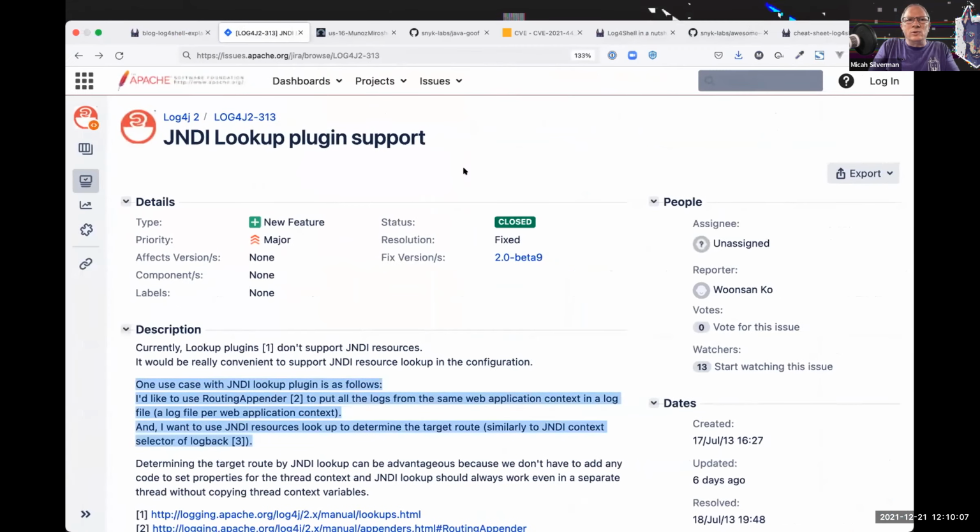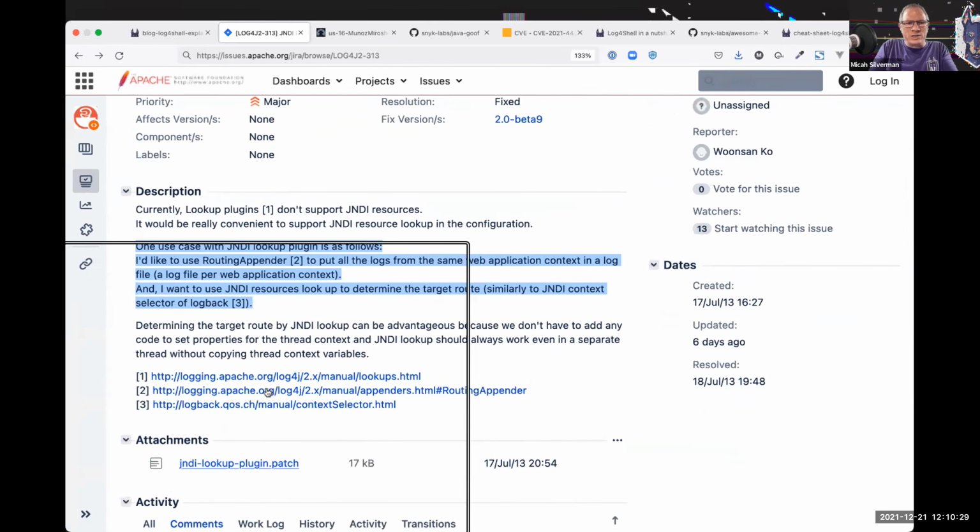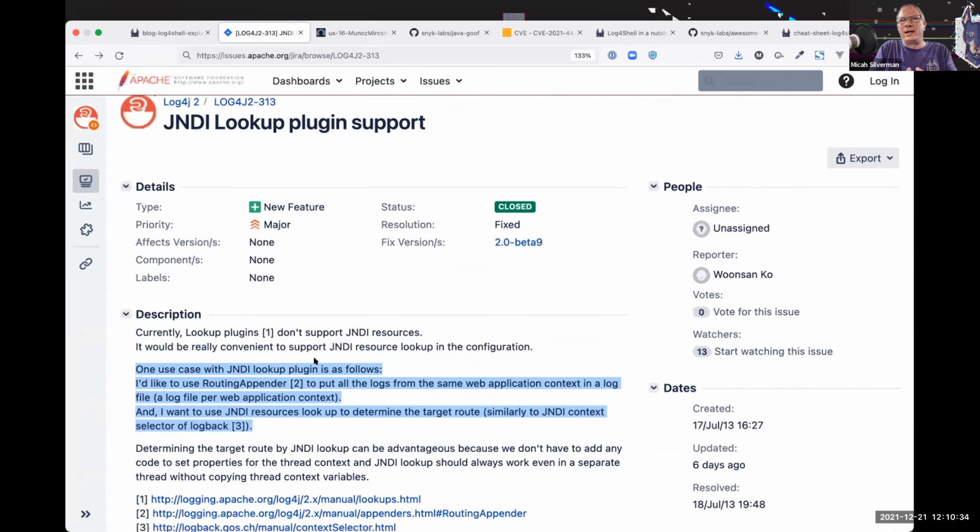So to take a step back and look at the history and how we got here, if we go back to the ancient times of 2013, we can see when this request was made to add JNDI lookup support to Log4j. And a use case was explained and a process was gone through. A patch was created to add JNDI lookups. And one thing I want to say here, just to put some context around it, I don't think anything wrong was done here.